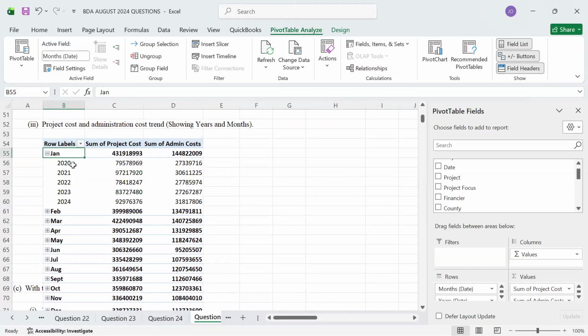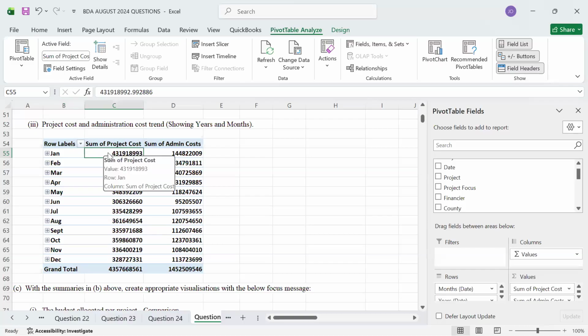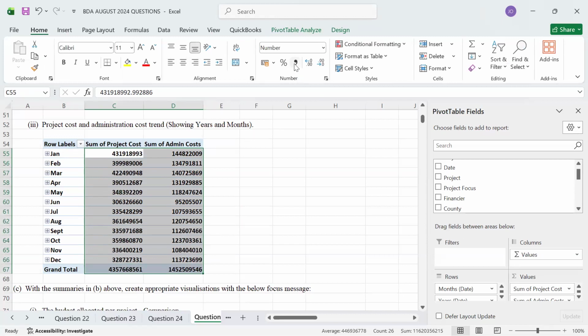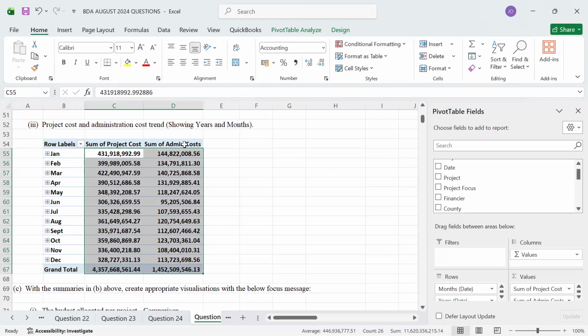So you see January 2020, total sum of the project cost was... we can format these ones to be comma delimited so that we're able to understand them very well. Let me just give them the commas so that it is easier to read. So there we go.